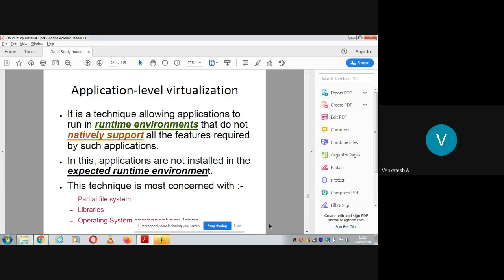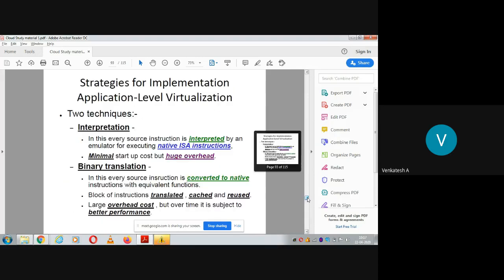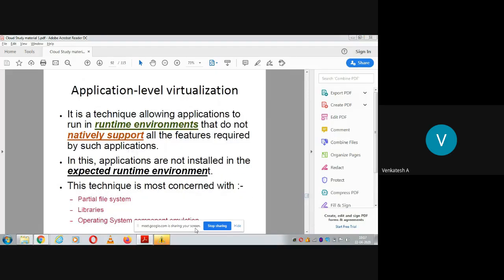Then operating system component emulation. Say for example, when your operating system is not completely supporting, it is relying on the cloud OS. Even though you are accessing the features required from the cloud, you'll have the feeling that you are getting total support from your host operating system itself. That is called operating system component emulation.